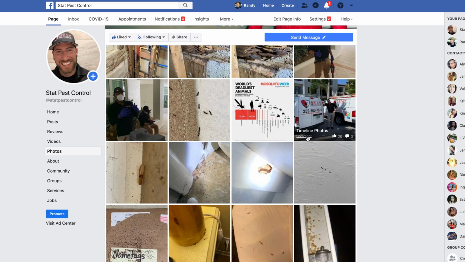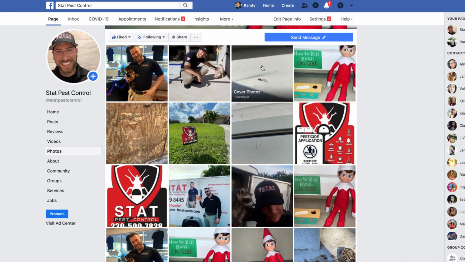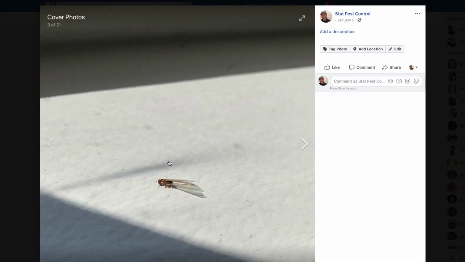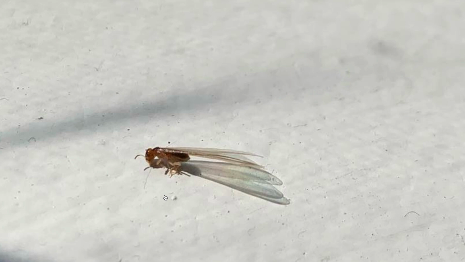All right, so now I want to show you some better pictures if I have them. Here's another one. Here's a great picture. Tyler took this one. But look at this, this is a termite. This is exactly it. Oh, that's a beautiful picture. Look at that. That, my friends, does not look like an ant. Okay? It just does not look like an ant.